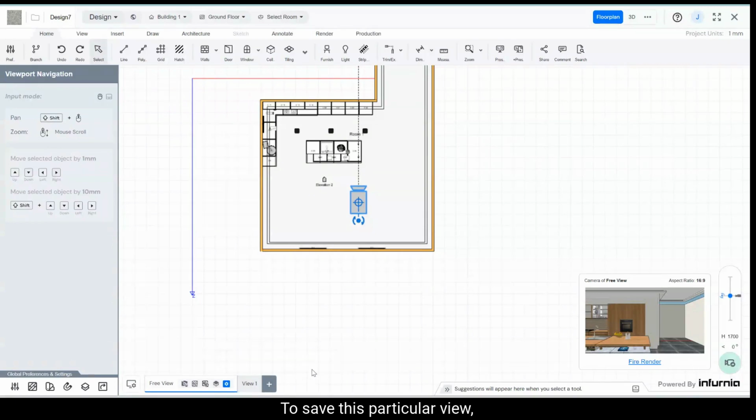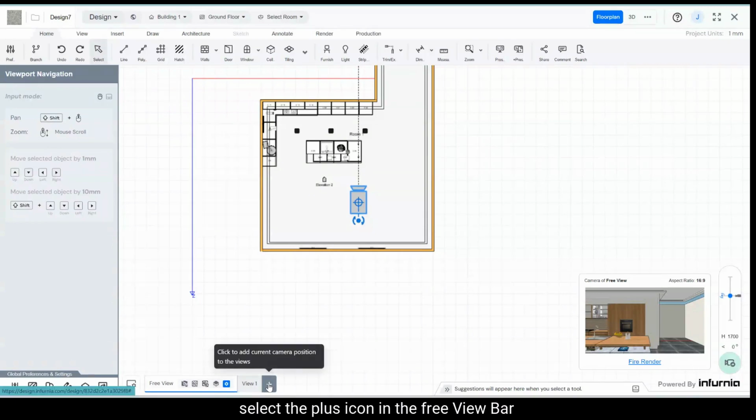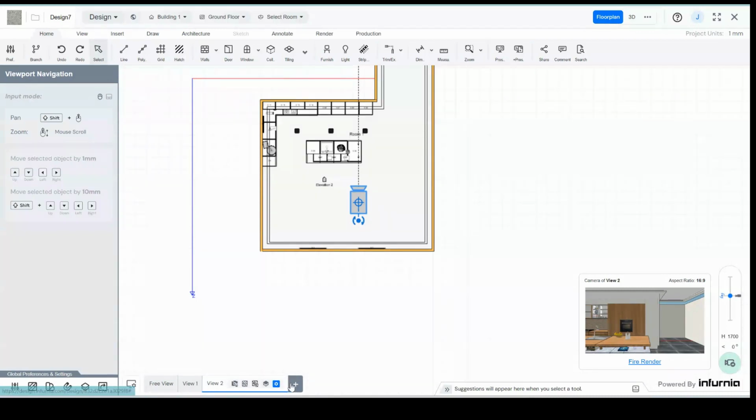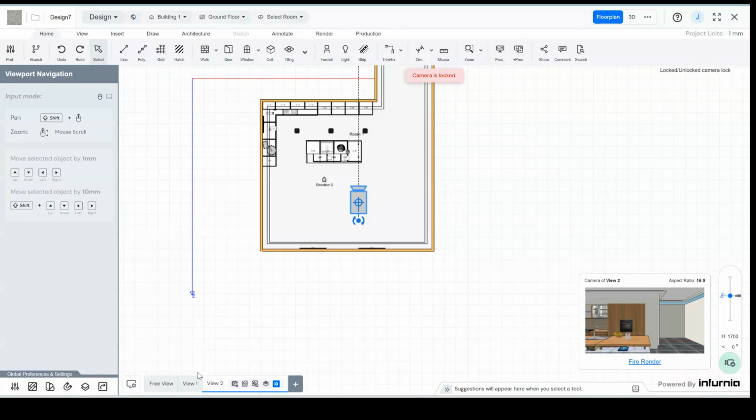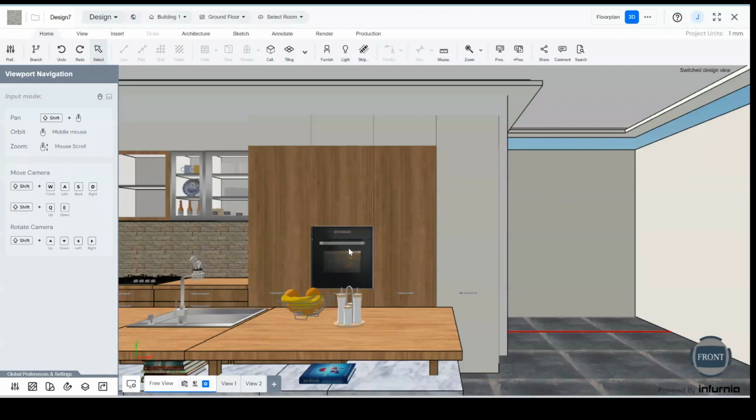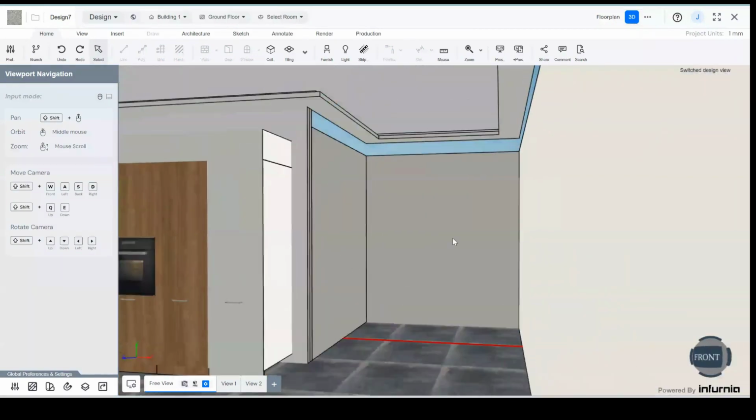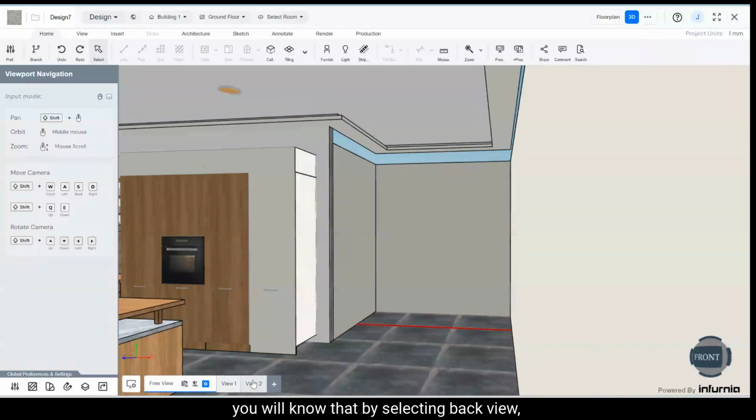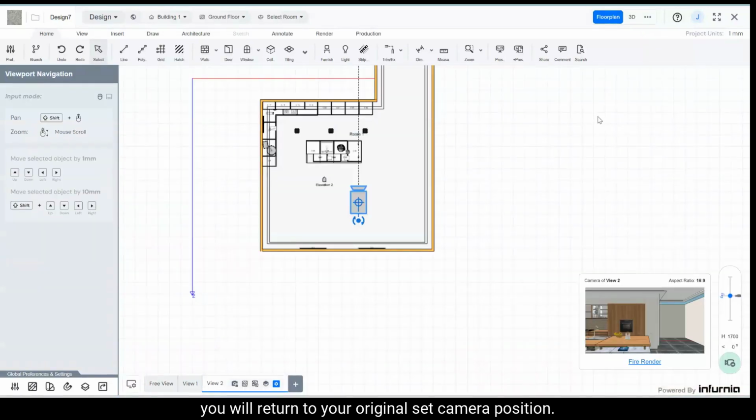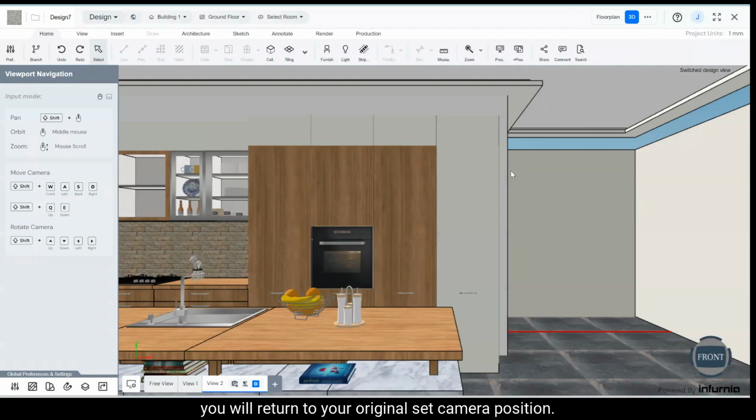To save this particular view, select the plus icon in the free view bar and click on the settings icon and select lock camera. Now, even if you go to free view and go to 3D and adjust your view in any way that you like, you will know that by selecting back view 2, you will return to your original set camera position.